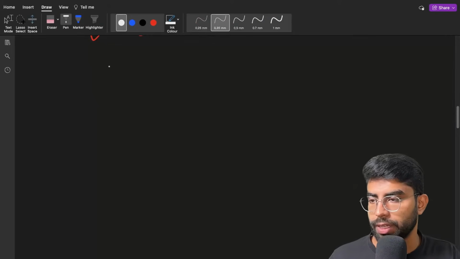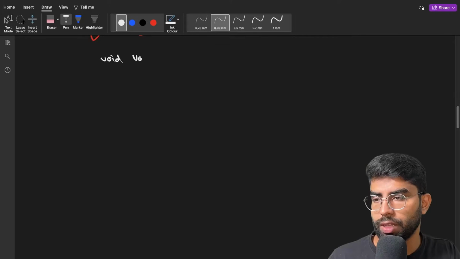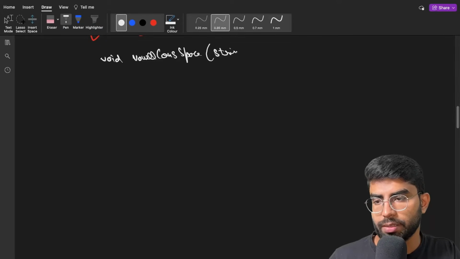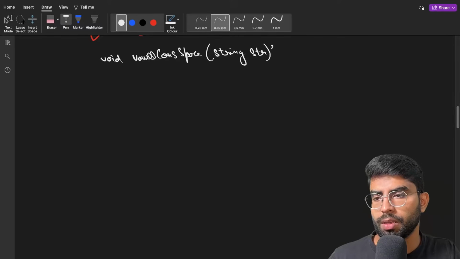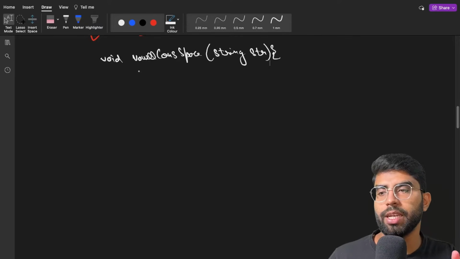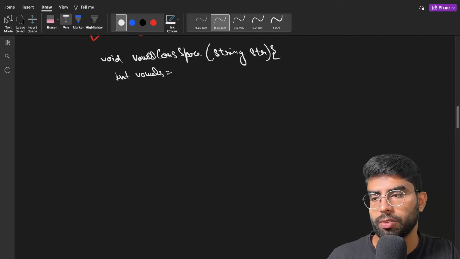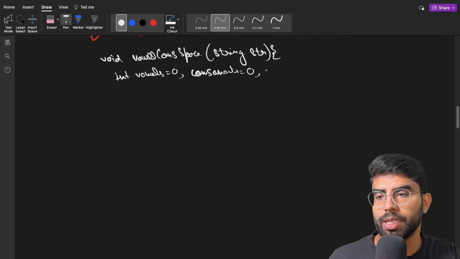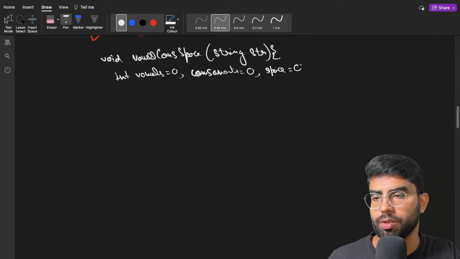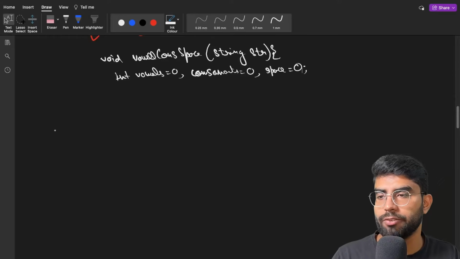Okay, so we have the function, let's say void vowel consonant and space. This is the function name basically, and we are given one string as input, right? Within this we will be having three variables: number of vowels equal to 0, consonants equal to 0 initially, all will be 0 only. Space equal to 0, right? So these are the three variables.